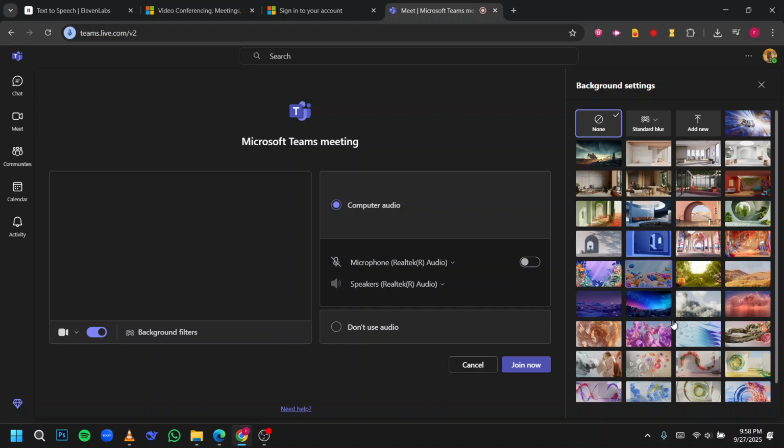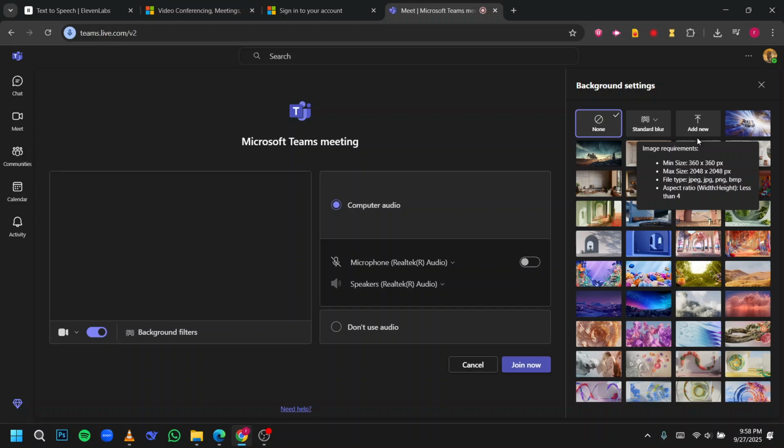You can choose from Microsoft Teams' default backgrounds, ranging from simple blurred designs to thematic scenes. To select one, simply click on it, and it will automatically apply to your video preview. If you want something personal, there's also an option to upload your own custom background through the same menu.